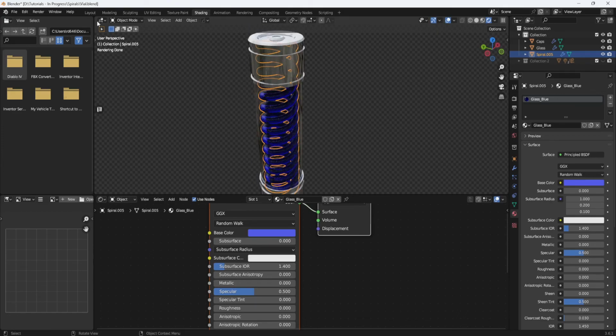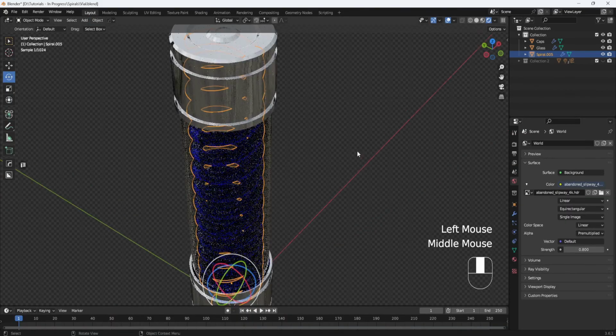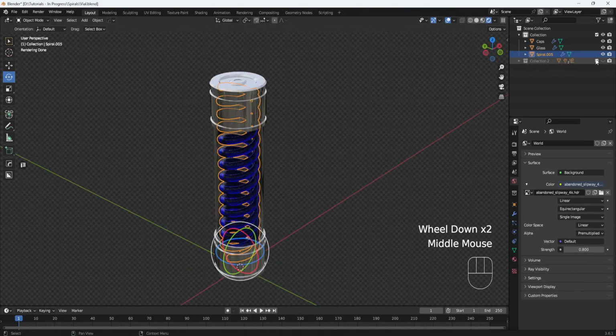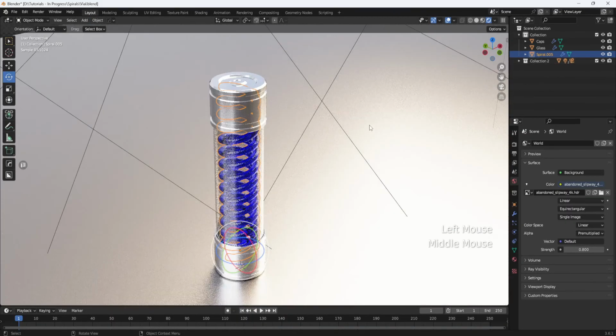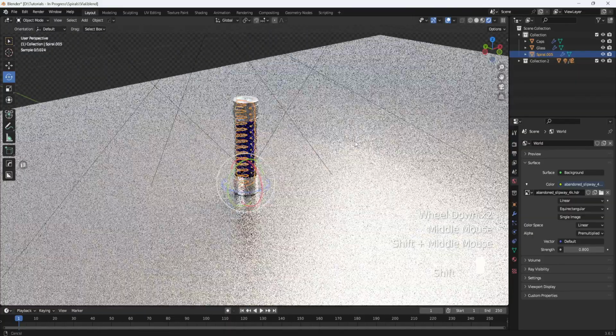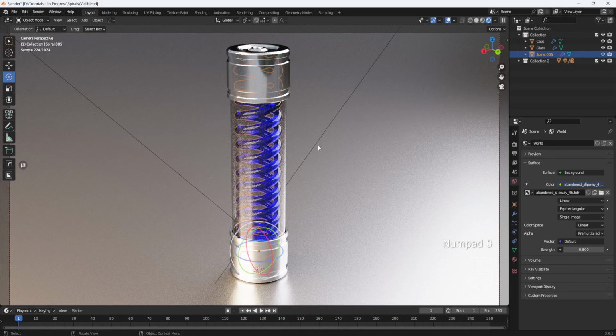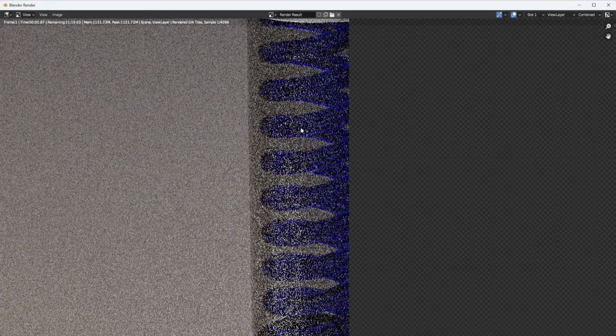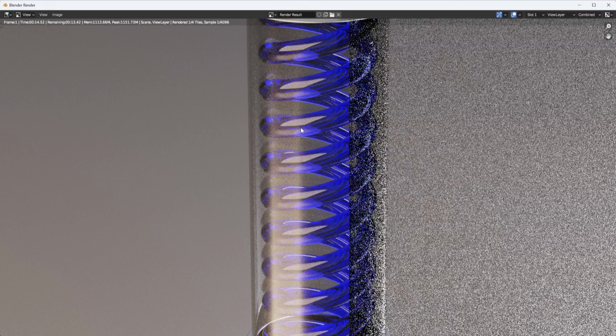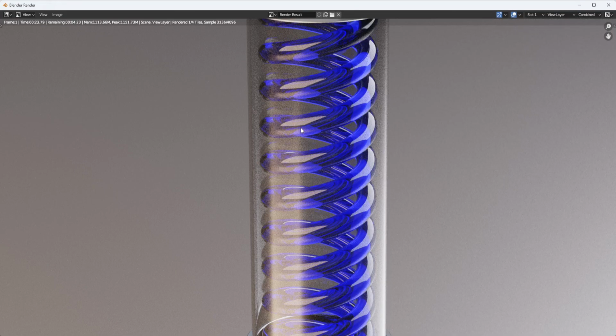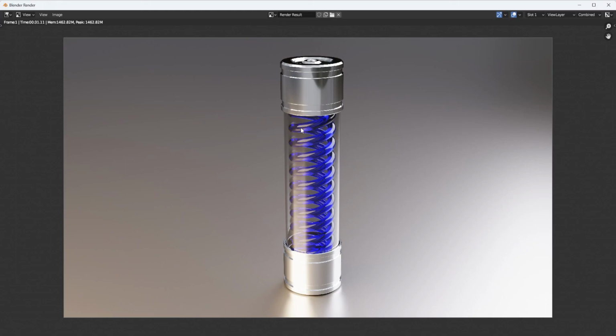So now if I switch to the Layout tab and unhide my camera, lights, and floor plane, and hit 0 to jump into camera view, and then hit F12 to render. This is what I get. Okay, that's about it for this one.